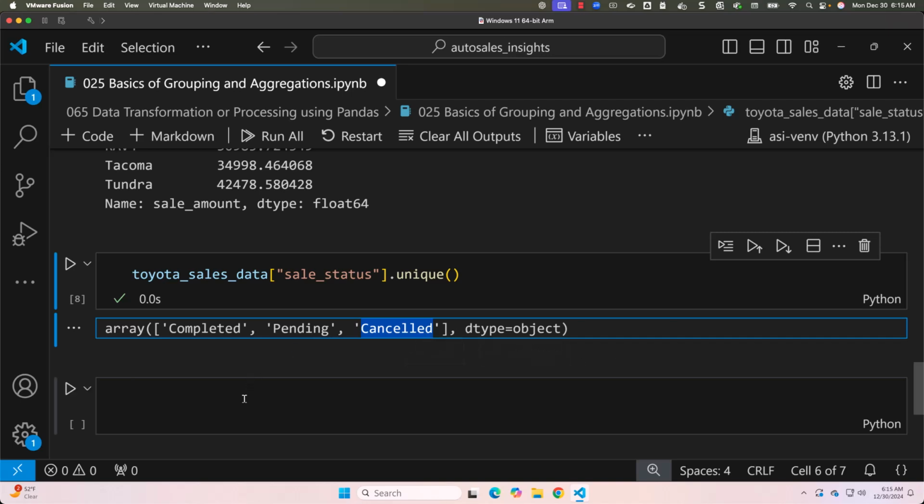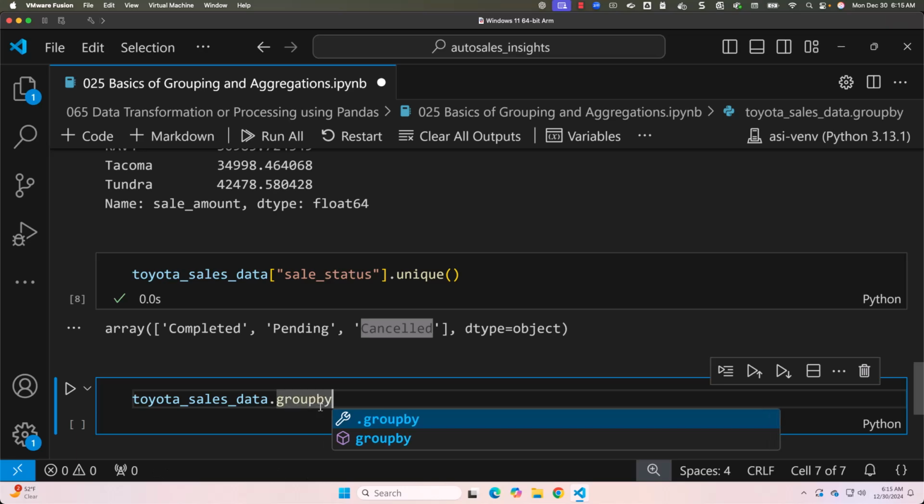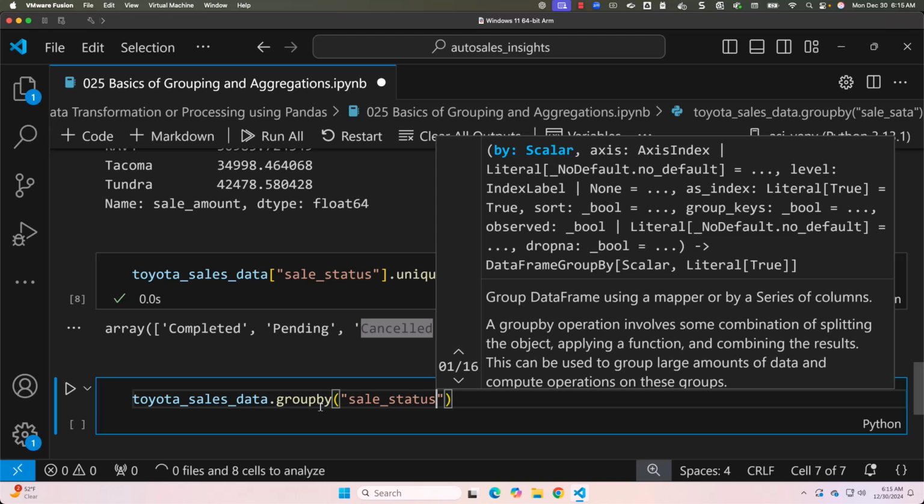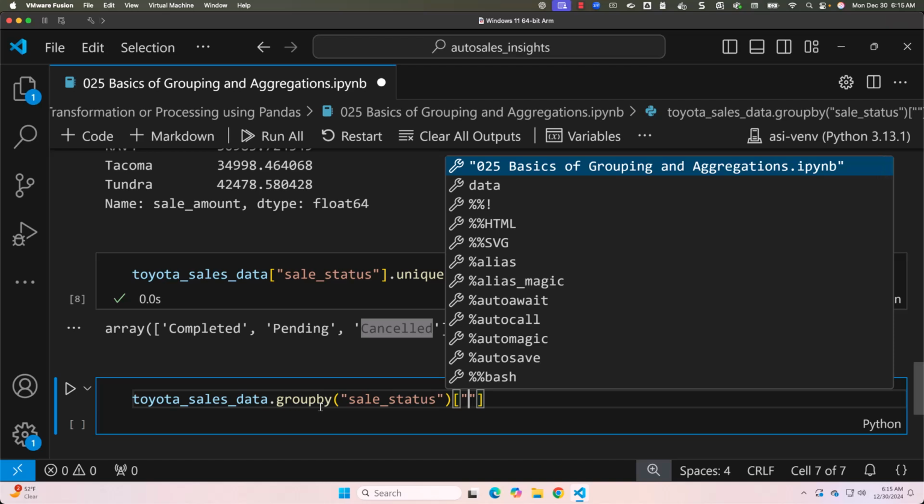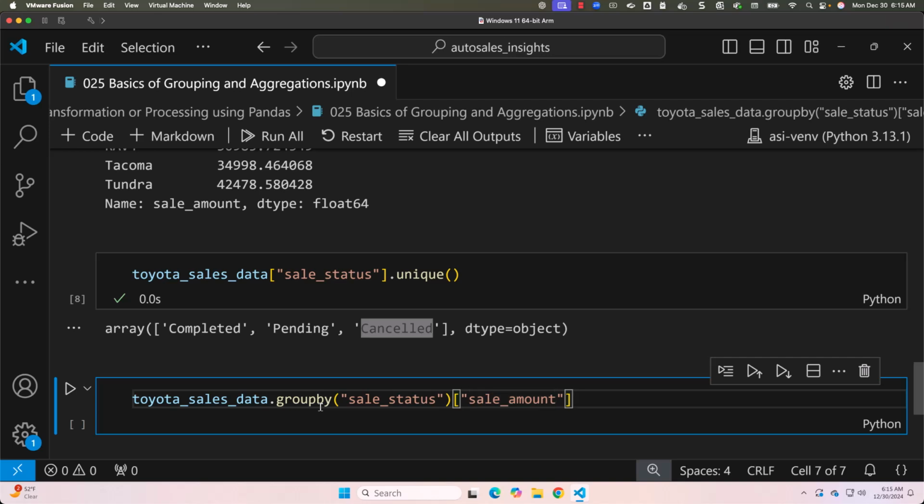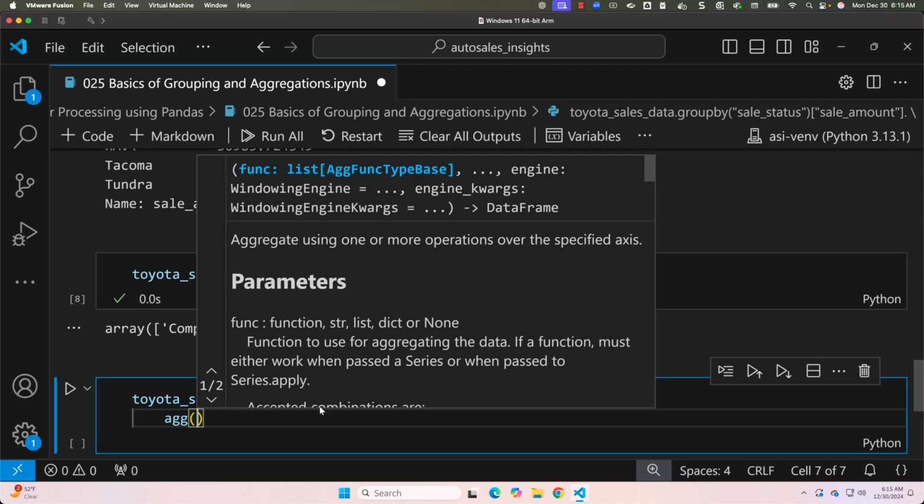For that, the logic will be something like this. So here I have to start with Toyota sales data, which is our data frame name, dot group by sale underscore status. Again, we have to perform both the aggregations using sale amount itself. Hence, we should be able to say sale underscore amount. Then we have to invoke the agg function or agg method. We should be able to invoke like this.